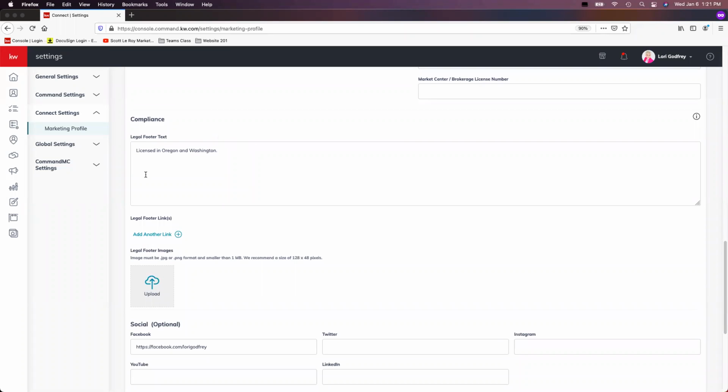And again, this will populate everywhere for you. So if there is specific compliance verbiage that needs to be added to everything, by putting it into that text box, it's going to show up on smart plans, your mobile app, your website, your email campaigns. It's going to show up everywhere. So it basically covers you on all platforms.